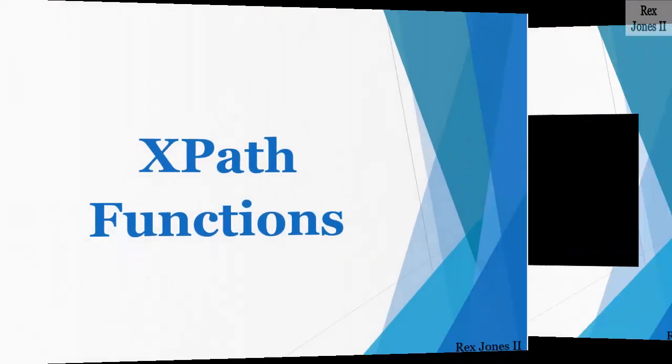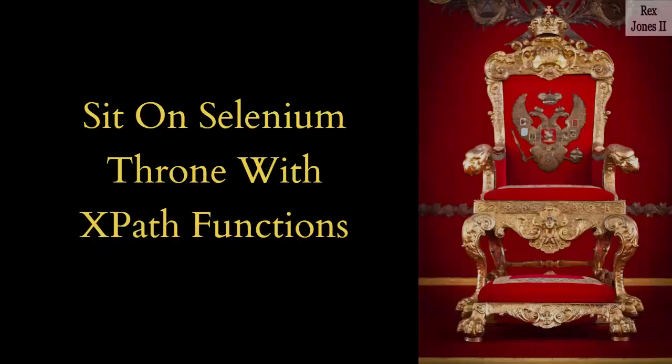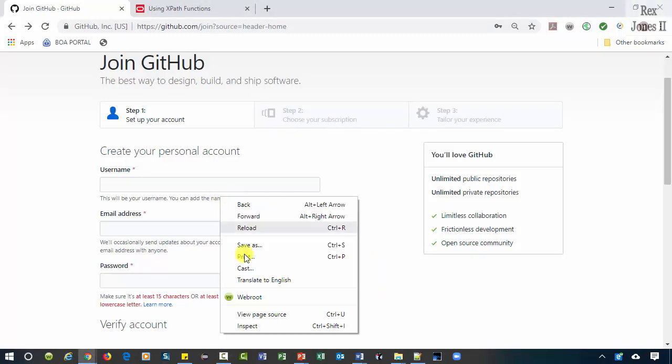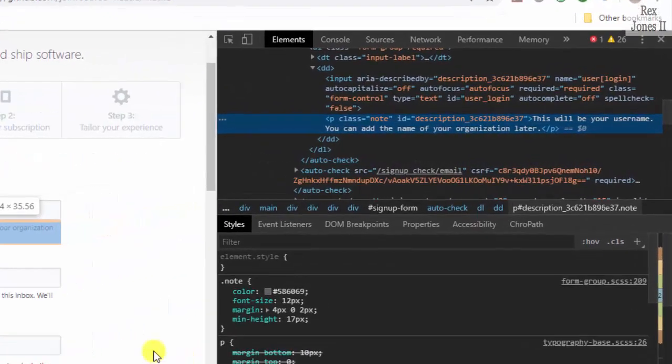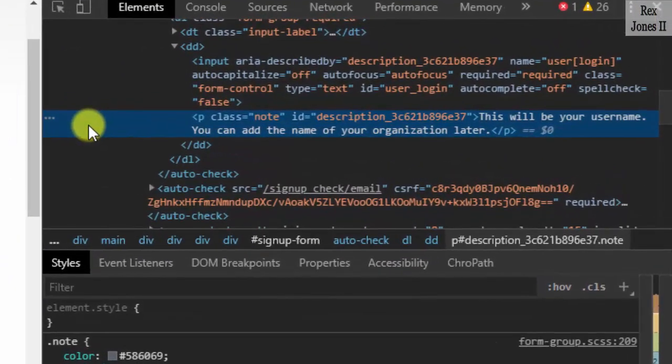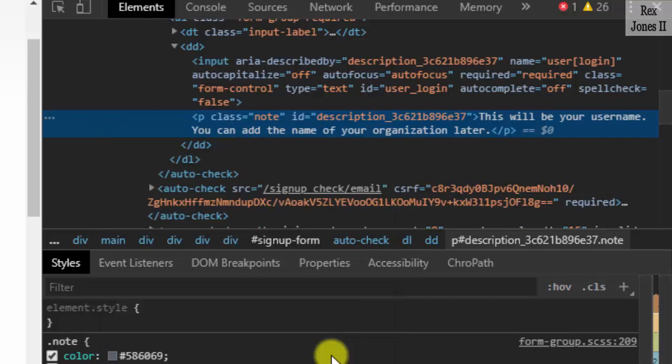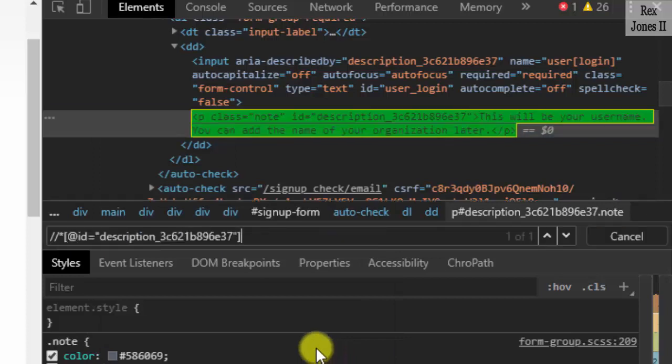Next is XPath Functions. The next AUT is GitHub. Let's inspect the notes below username. Here is a special case where XPath or CSS selector is our only option, and a perfect example to show you why we should not use Chrome Dev Tools to copy XPath. Copying an XPath value works sometimes, but it is not reliable. Therefore, it is best not to right-click, copy XPath, then paste XPath.